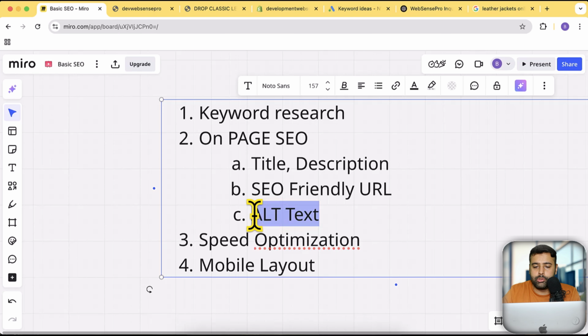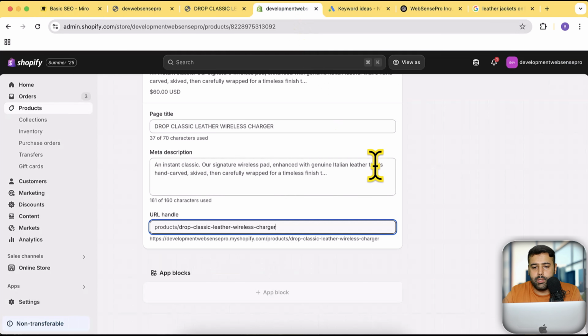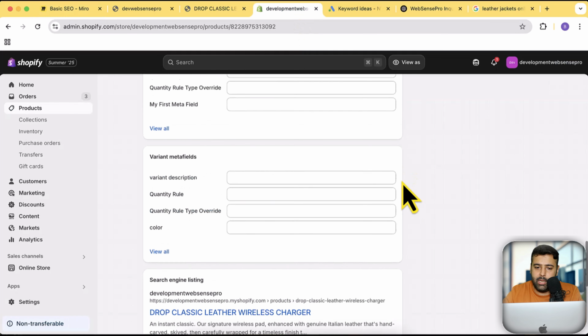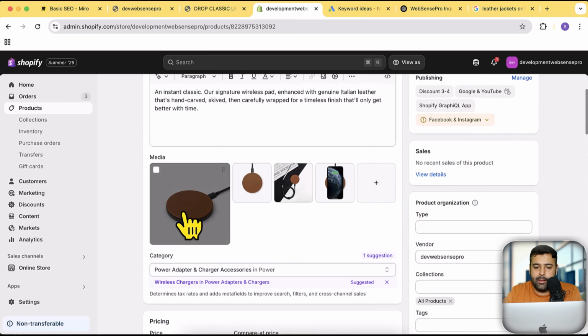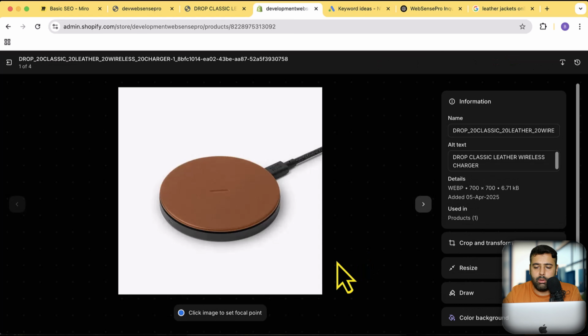And now we will talk about alt text. When Google or any search engine indexes your website, it doesn't actually see the image, it reads the alt text which is used for defining the image. Now in Shopify it is really simple. Let's suppose you are doing that for the product page. You would go to the image gallery, which is the media here, click on any of the images, and here you have this alt text added.